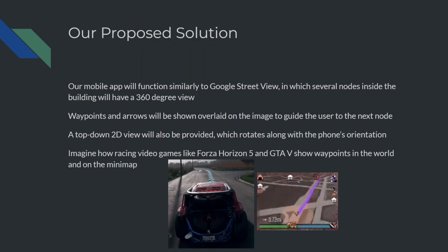Our mobile app will function similarly to Google Street View, in which several nodes inside the building will have a 360-degree view. Waypoints and arrows will be shown overlaid on the image to guide the user to the next node, and a top-down 2D view will be provided, which rotates along with your phone's orientation.